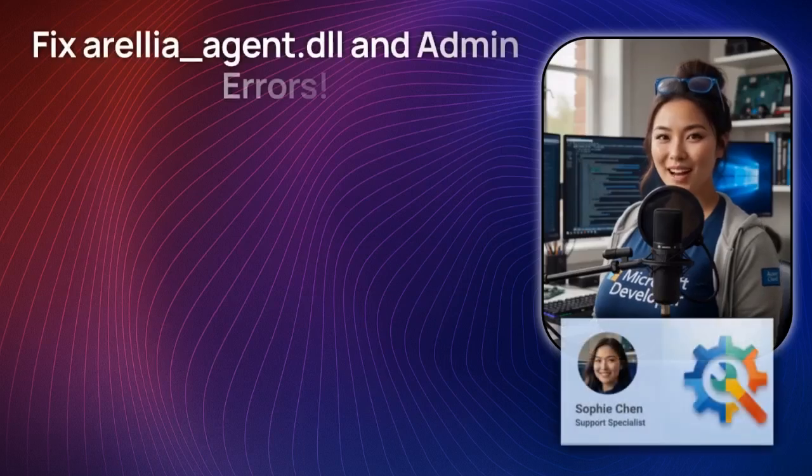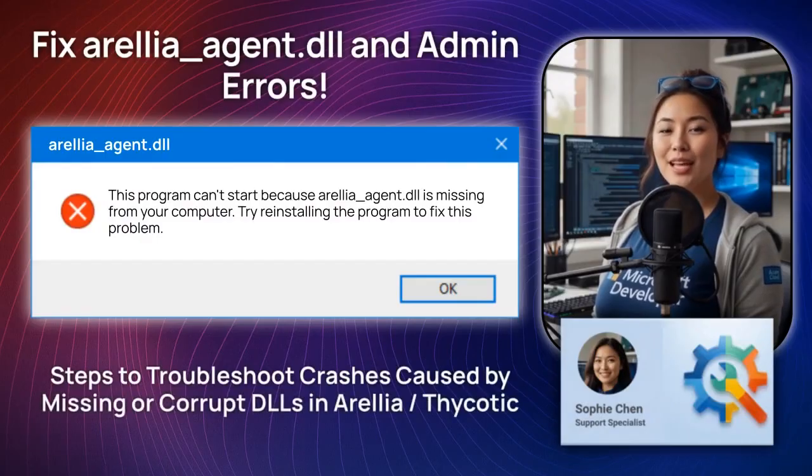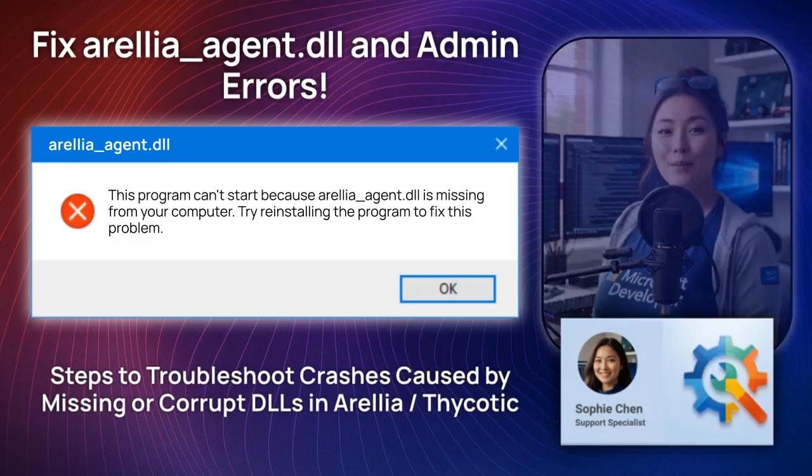Are your Arellia Thycotic apps crashing due to the Arellia Agent Library DLL? I'm Sophie Chen, a senior Windows support engineer, and I'm going to diagnose that error and fix it now.